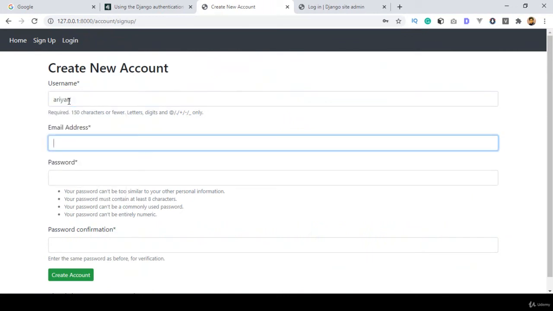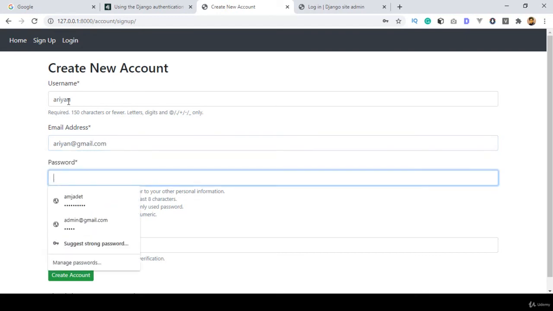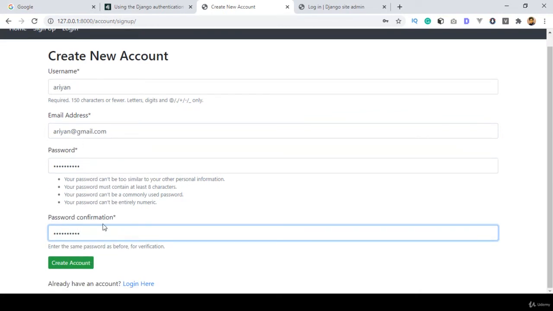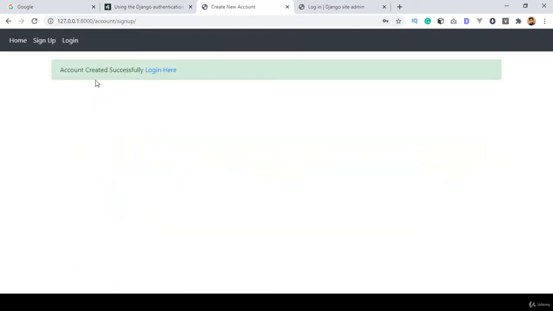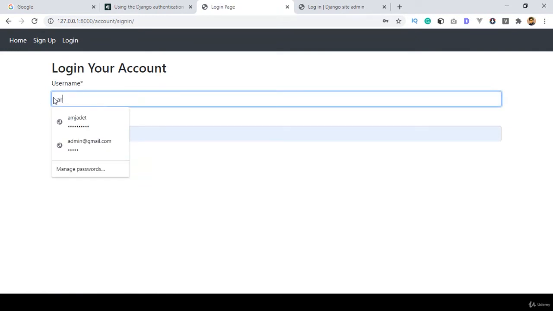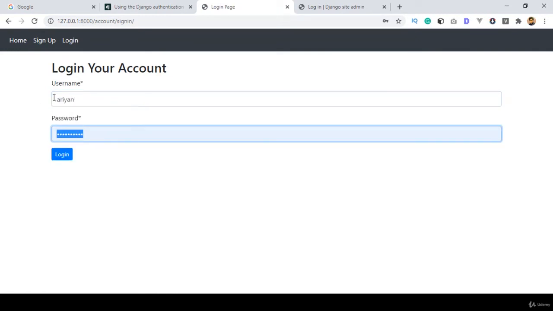Okay, and I put the email as aryan@gmail.com and the password as udemy12345, and confirm udemy12345. Now I want to create a new account as Aryan. You can see the account was created successfully. Go to our login here. I enter the name Aryan and our password udemy12345. Now click login.